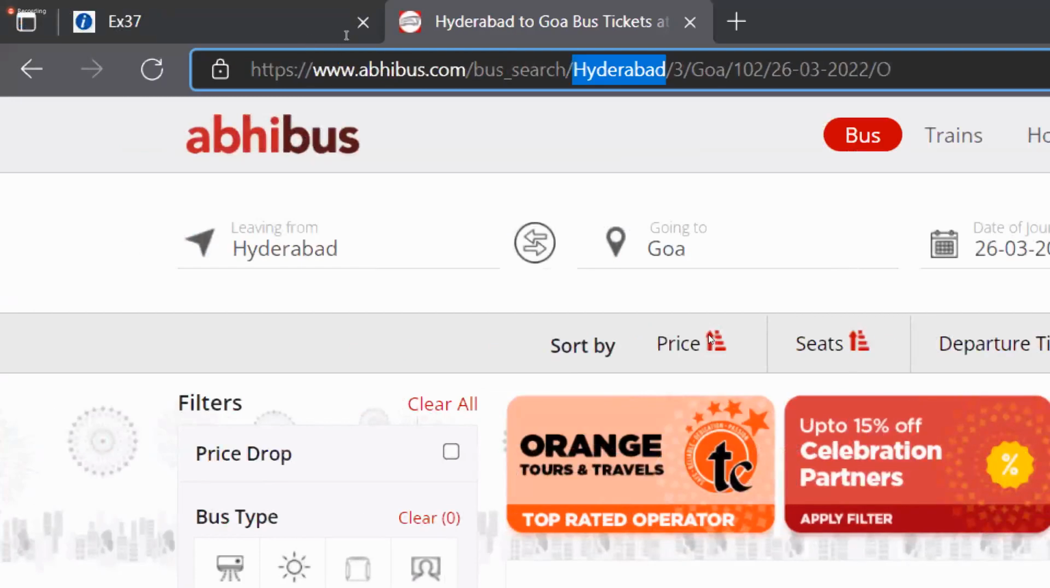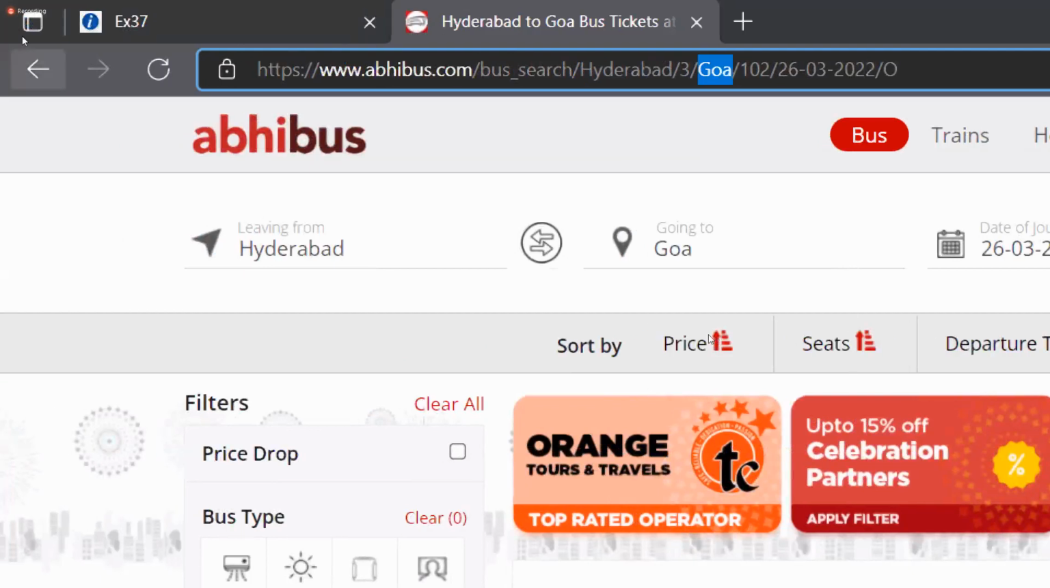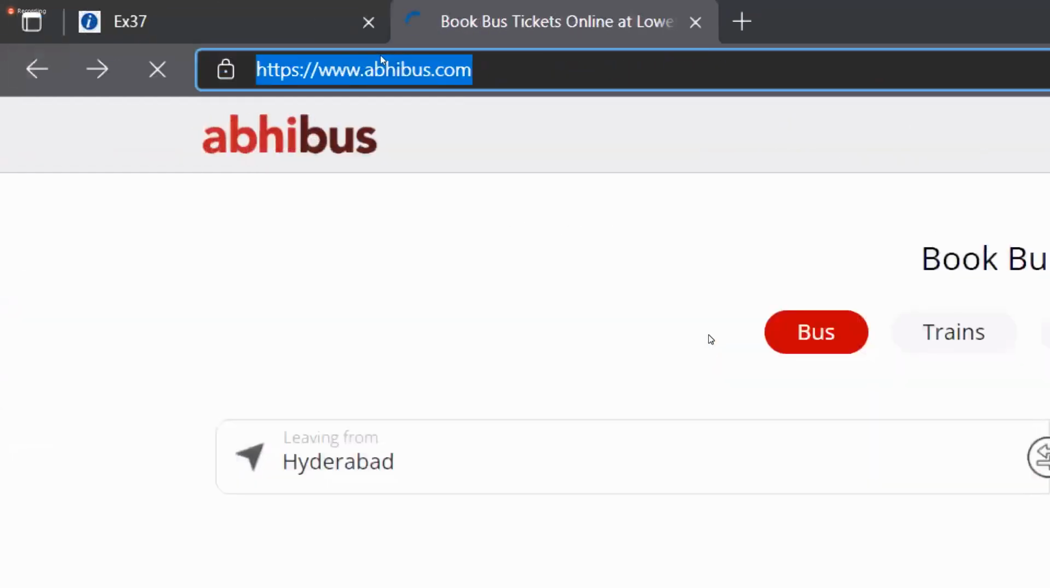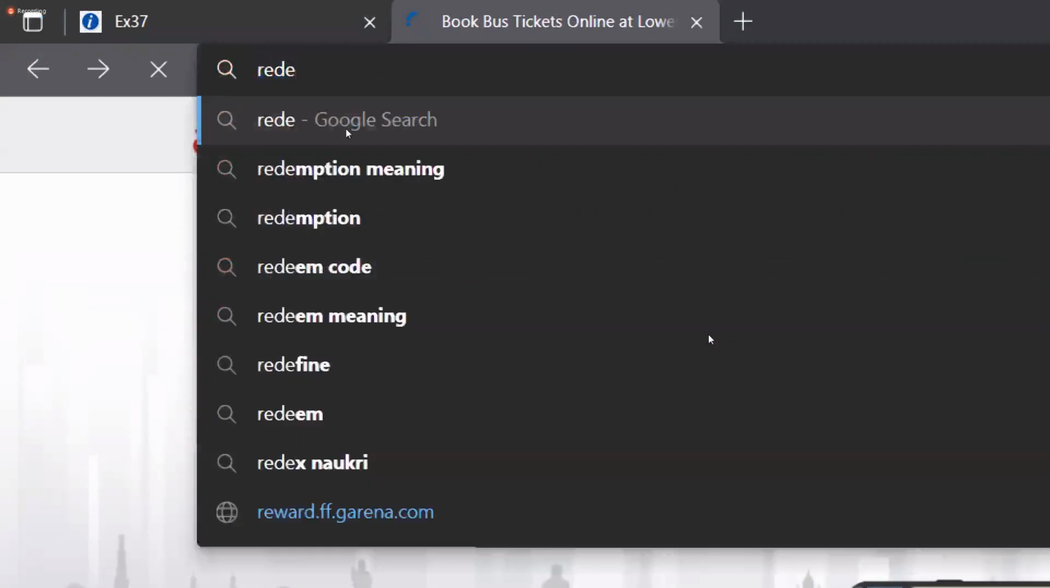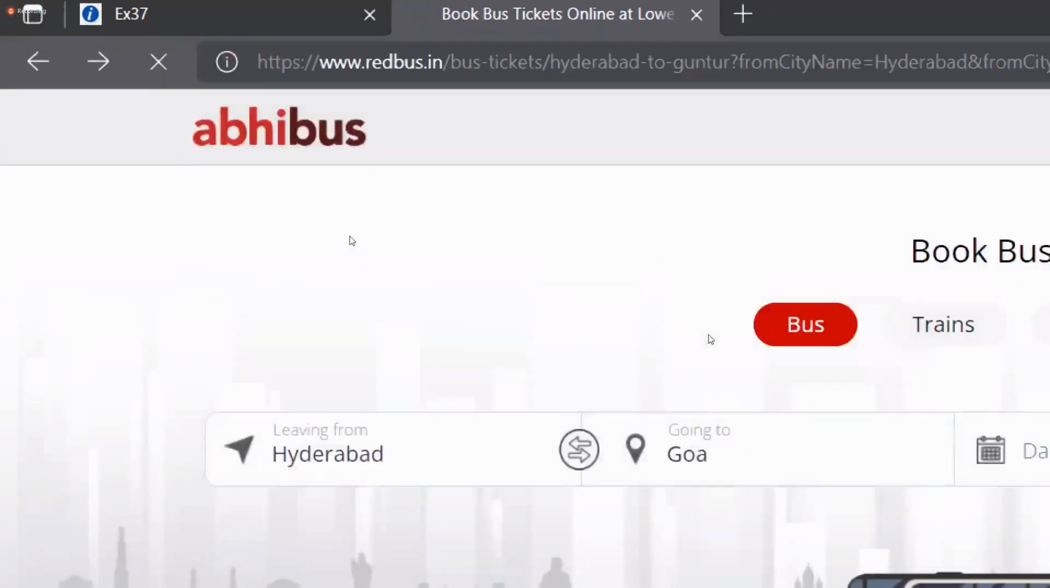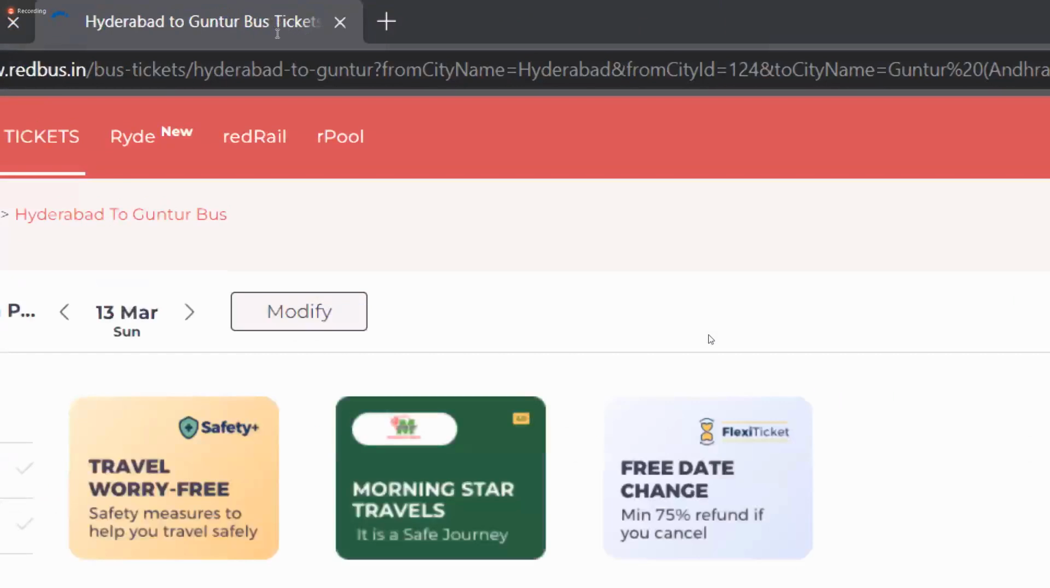Hyderabad, the first given value. Goa, the second given value. 26/3/2022, the date of journey we gave. The data is available as a query string, slash is available, and the technology changed. Now back to our redBus. And this is the program, Hyderabad to Guntur. After that, a question mark is available, and the data is available, separated by the ampersand symbol also. The last word is there. This is your program name.